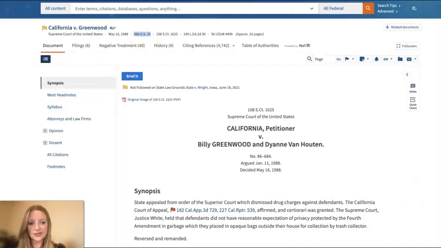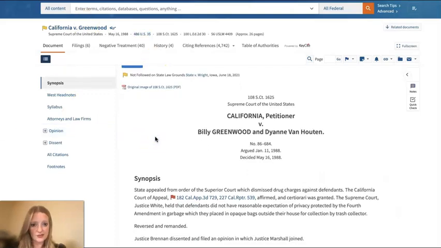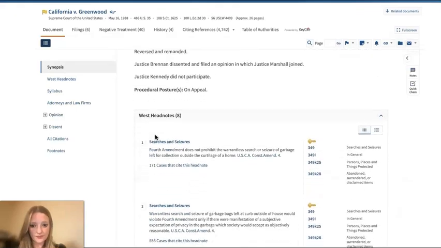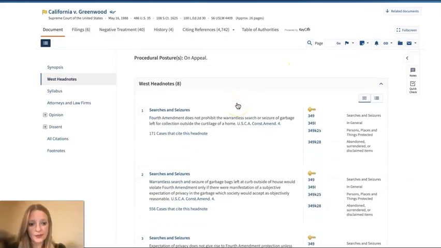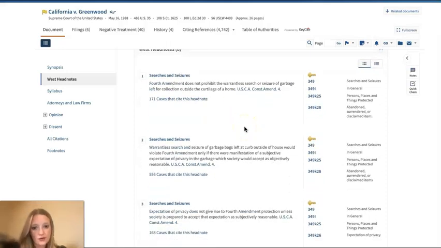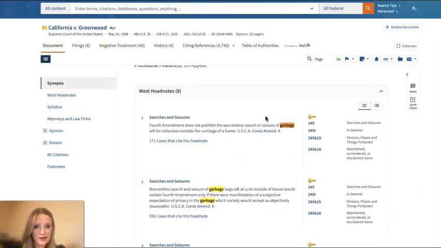That third piece of our question asks whether a person has a reasonable right to privacy with respect to garbage, and it asks us to search for a head note that may be relevant. So, or potentially multiple head notes. So, we're looking for searches and seizures, abandoned, surrendered, or disclaimed items. Let's just do Command F and look for garbage.